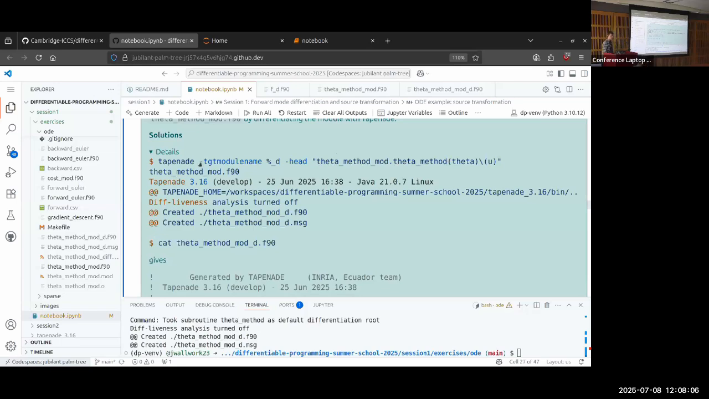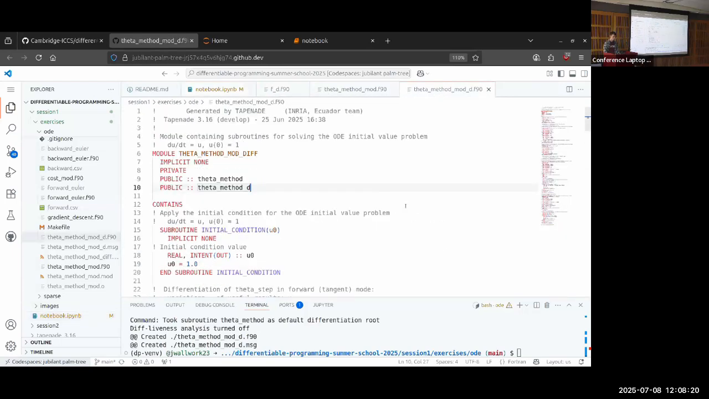And then there's also this thing here, target tangent module name, and this just customizes the suffix that you get. So when we look at this here, it's actually not going to work with the other code. You see it says theta method mod diff. Strangely, it will by default always put diff when you have modules. So what you need to do instead is to specify what this extension is. So instead of diff, just put _d.